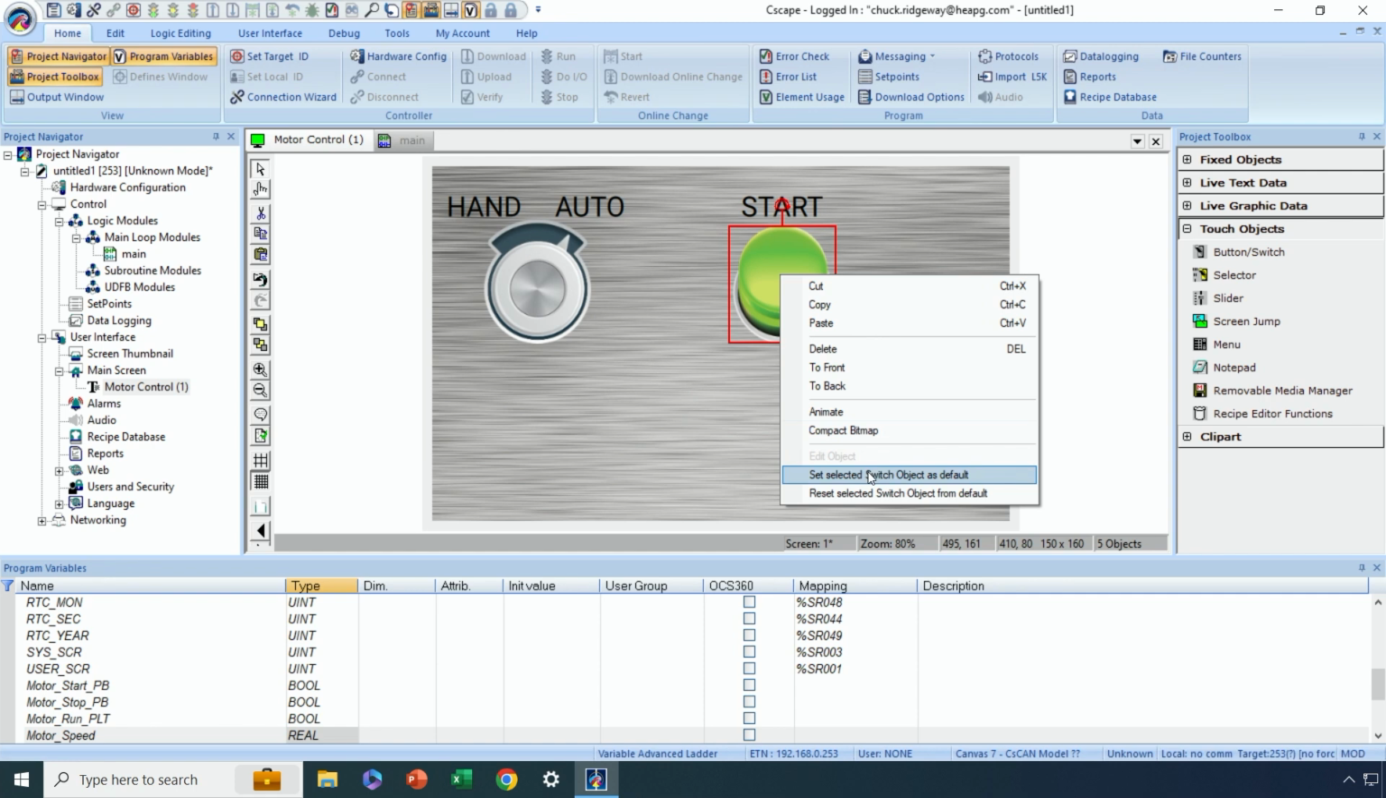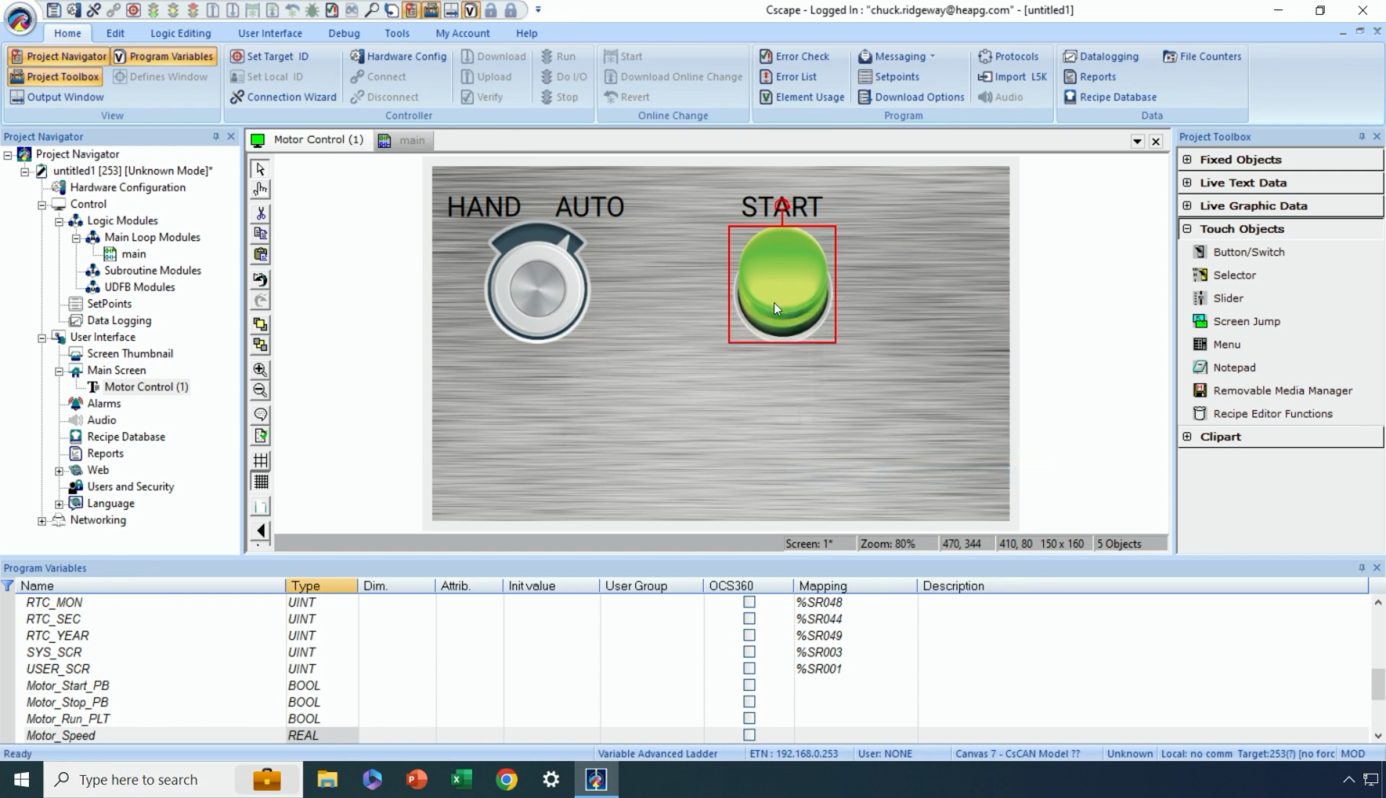I'm going to show you, you can select this switch object as default. Maybe we've got a bunch of start buttons we want to have. We want them all to start out as the same. Okay, so now this is our standard switch object. So if we create another switch object, it's naturally going to be that same one. So, you know, that's another option we have when we have multiple buttons that are going to be the same. Of course, we can do copy and paste as well.